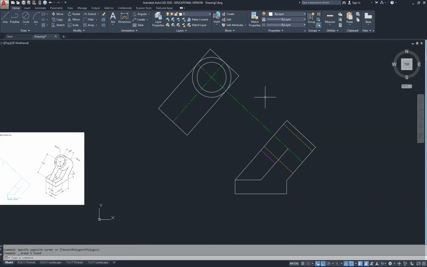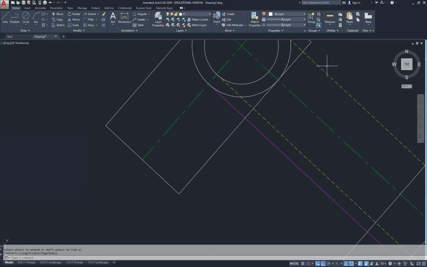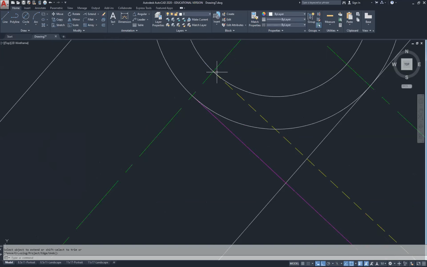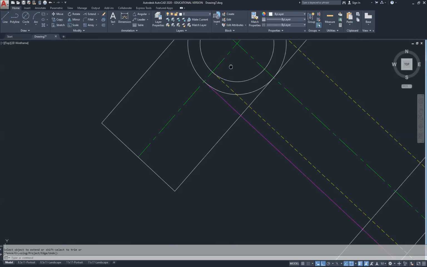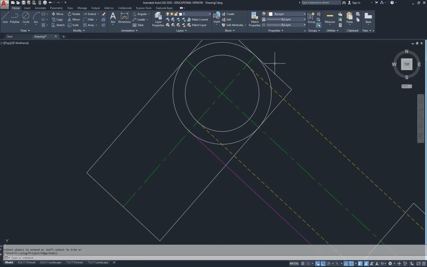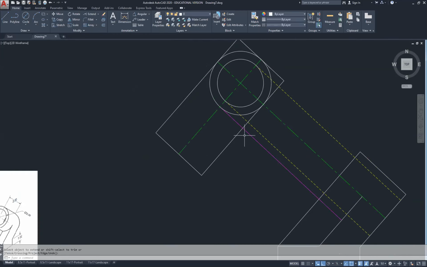I can also go ahead and use the extend command, selecting this line here, and project my hidden lines and that little outlier out. And you can see the lines come across and hit on the points, the quadrants of the circle. This means that everything I've done so far is accurate.